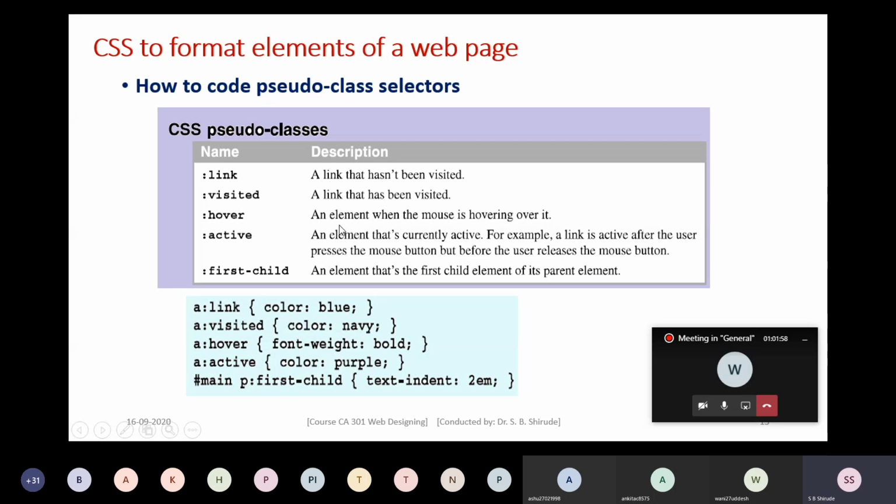:hover means an element when the mouse is hovering over it. If I go onto a particular link, so the mouse is over the link, at that time :hover is applied. :active means when I click on that particular link, it becomes active, and then after that it becomes visited when you visit that web page. Now :first-child means what? This predefined class indicates an element that's the first child element of its parent element. So that first child element you can select by using :first-child.